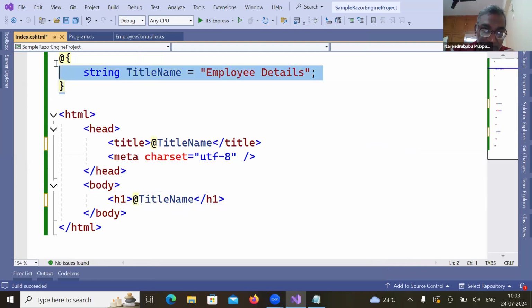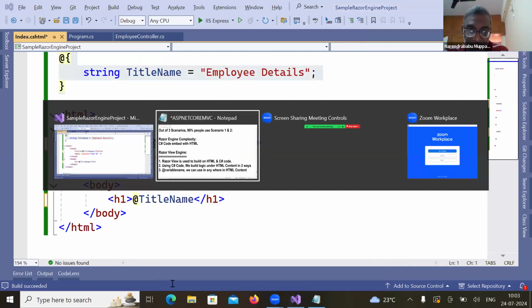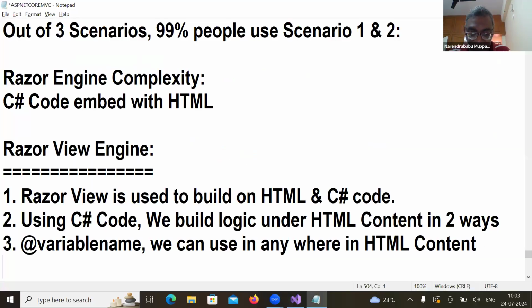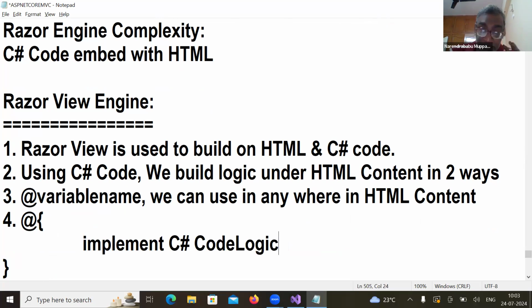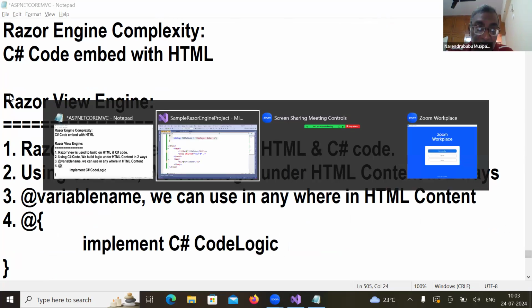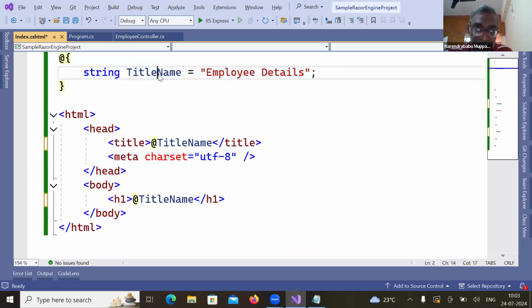There are two ways you can write. The first way is @ with a variable name. The second one is @ with braces to implement C# logic. Implement C# code logic, you can write any logic here. So that is what I did. I declared a variable with the title name, Employee Details, and that variable will be assigned here. That's all you have to do. Save, express.